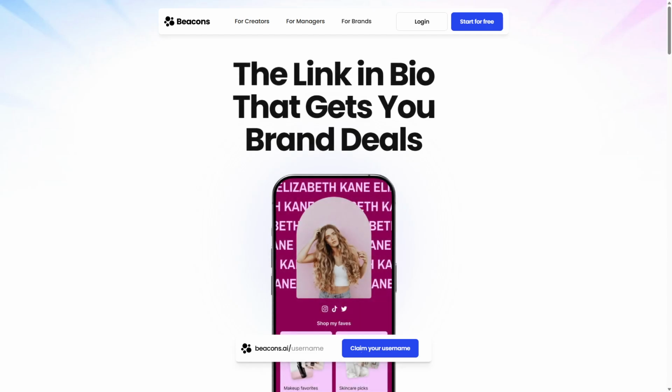At its core, it's a link in bio tool that helps creators consolidate all their important links into a single customizable page. This is especially handy for social media users who want to direct their followers to multiple sites, whether it's their YouTube channel, merchandise, or other platforms.